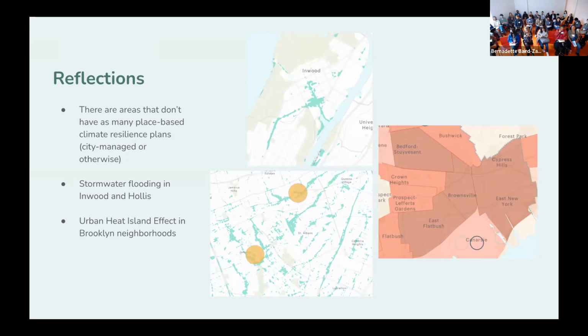But if it's a case where there's really not enough going on here, then I think this tool can be a really important way to show city agencies working on issues like this that these are the neighborhoods that don't have these place-based initiatives, and to be able to divert more resources there.